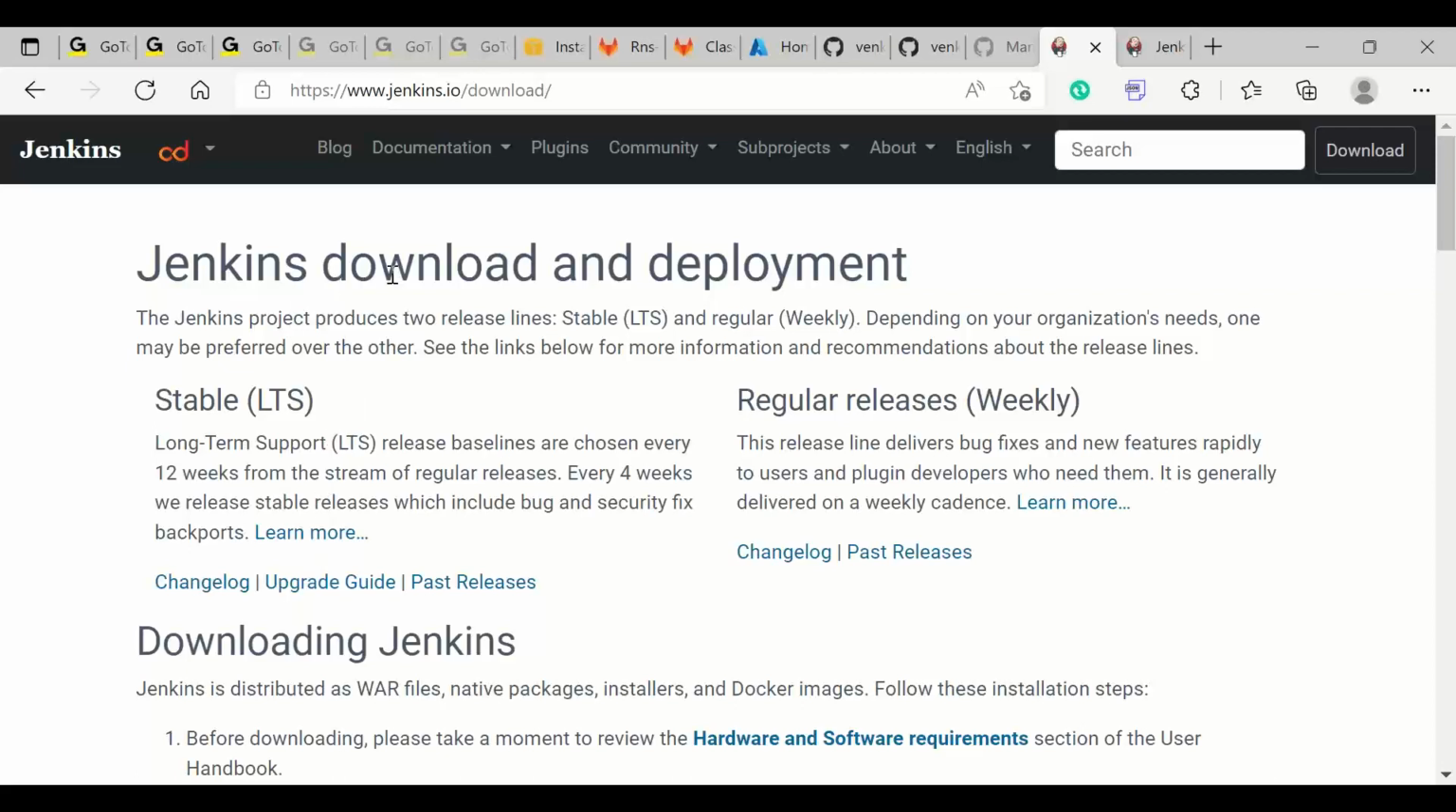But Jenkins-wise, whenever you are trying to download it, we have two types of distributions while downloading. One is the stable one. This is recommended for the production environment, stable versions, LTS, that is long-term support. Release baselines are chosen every 12 weeks from the stream of regular releases.